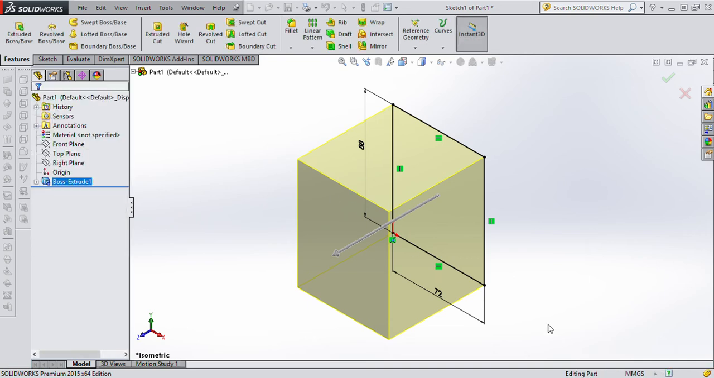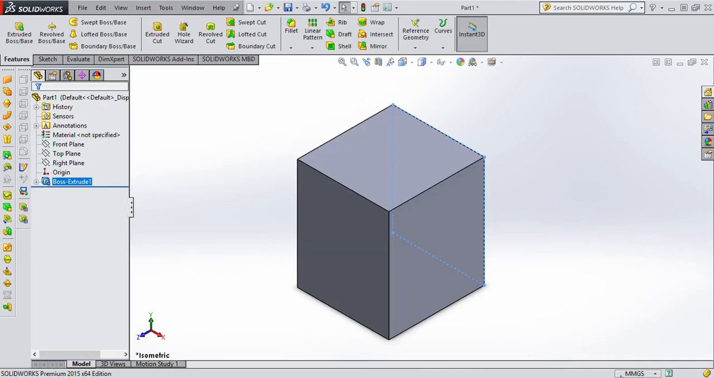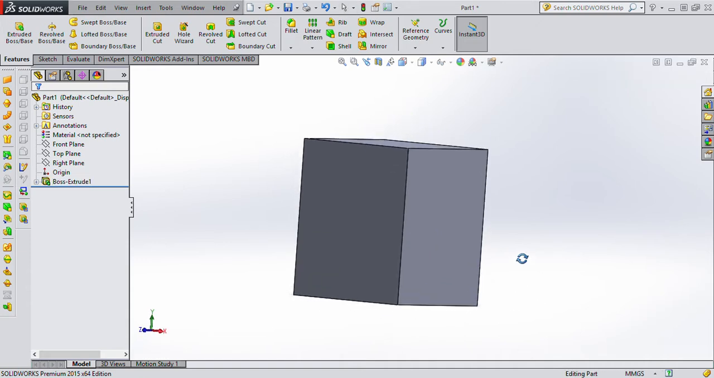Maybe you may need to repeat here. As you can see, my unit of work is metric. It means that I am working in millimeter, gram, and seconds. If yours is not, you have to adjust this one. You have to select MMGS. Okay, so I'm going to rotate my object and select this edge, go to feature and fillet.